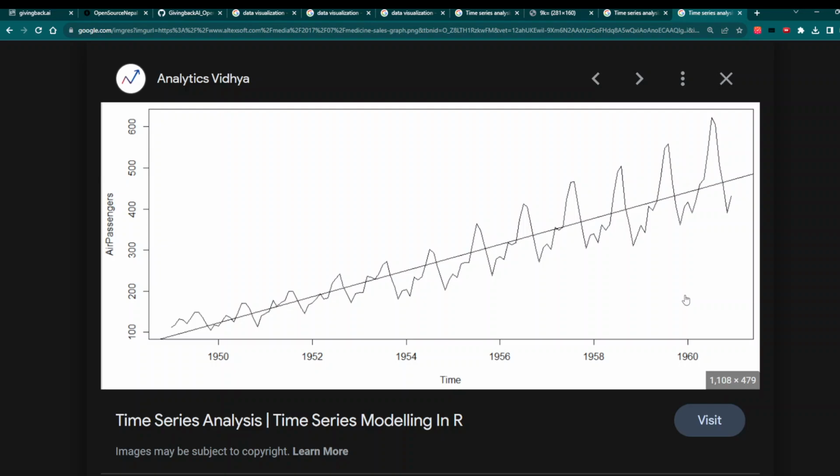So let's look at this, right? This simple graph somebody made, but we can explain it. Let's say the slope is positive, right? We can see the slope is positive. Now if the slope is positive and between 1950 and 52, how many years are there between 50 and 52? 2 years. So the rate at which the air passengers are increasing between these 2 years, right?